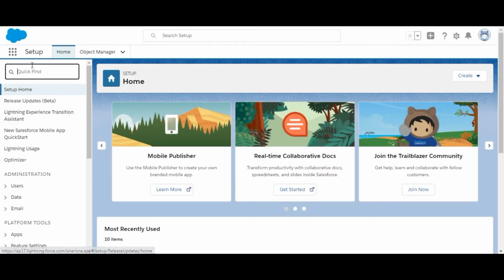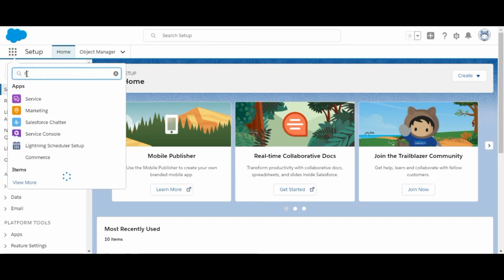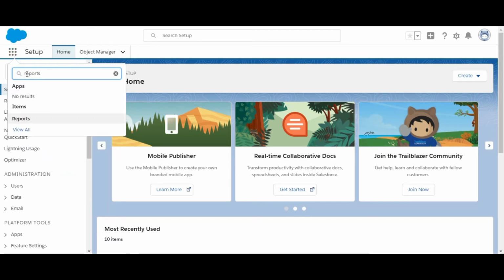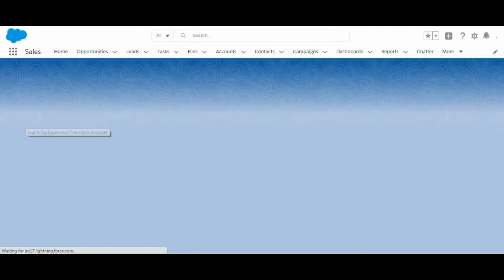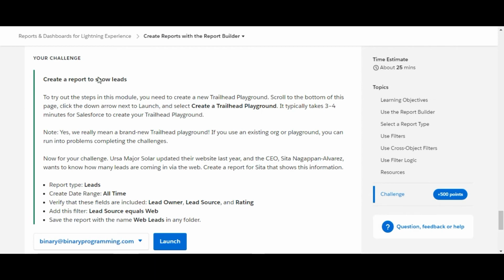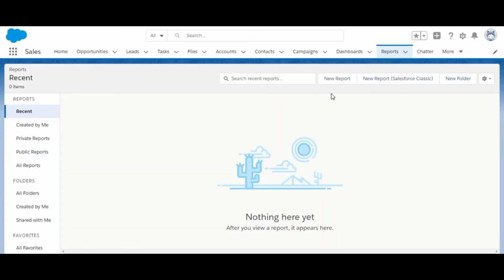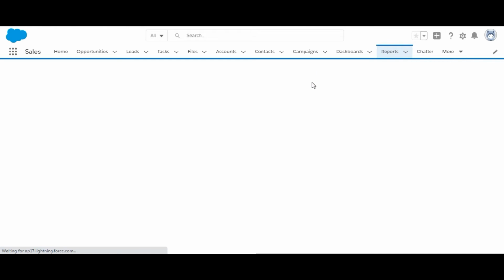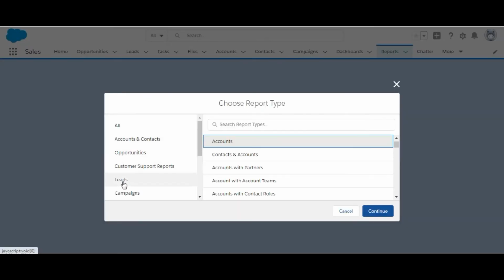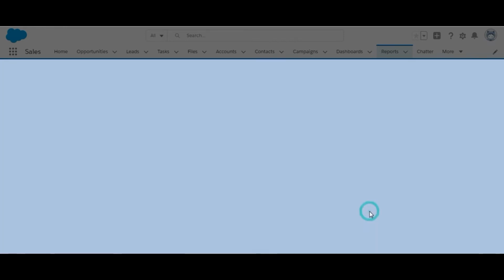So here it is, here is our playground, and here we will go to the reports. First we will type reports here. Here it is, reports, and in the reports we are going to create a report of type leads. So here we will click on New Report, and the report type should be leads. We will select leads from here, then click on Continue.